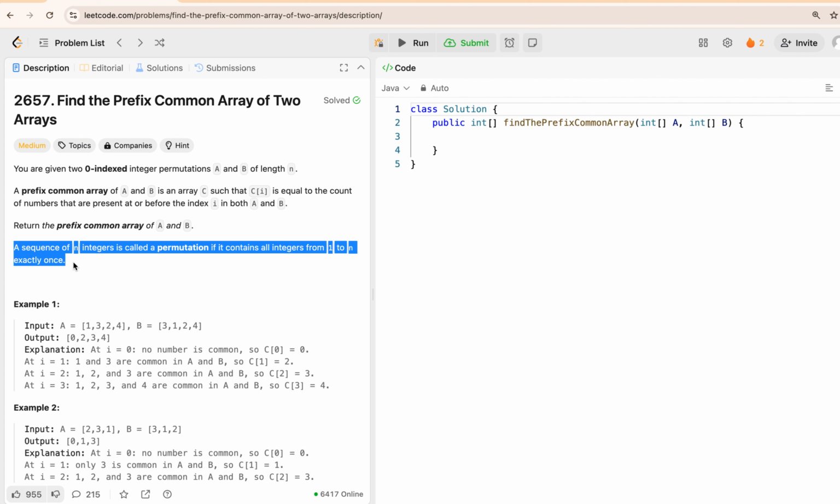So A has some order of numbers from 1 to n, and B has some other order of numbers from 1 to n. They both contain the same numbers, 1 to n, but in different orders. A's order is different, B's order is different.